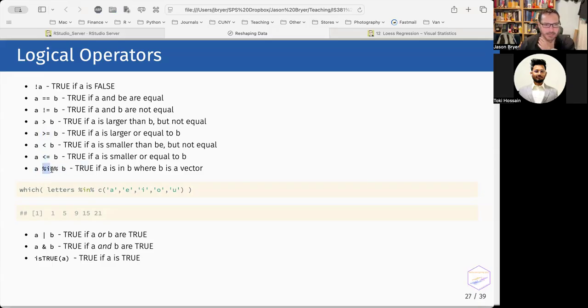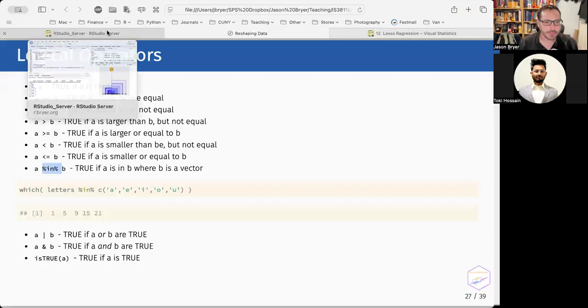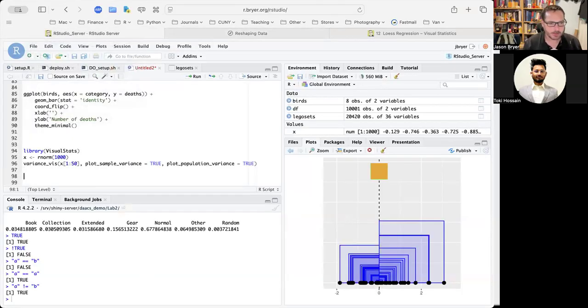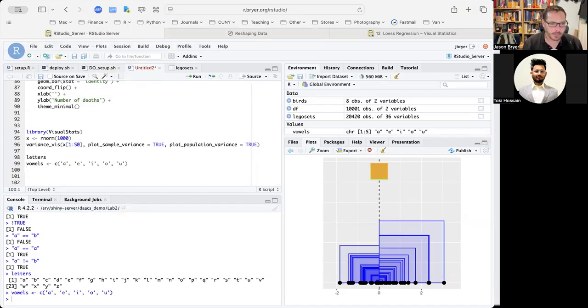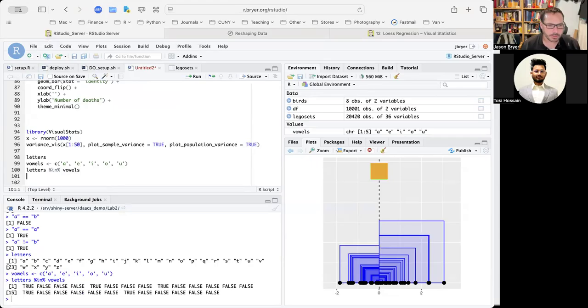And then we have this percent in percent. This is a really convenient thing and worth learning because it can help in a lot of ways. So in R, there's a vector called letters that just gives me the alphabet. Say, for some reason, I want to know where in the alphabet the vowels are. So I could create a vector called vowels, which is going to be A, E, I, O, and U. And so what I can do is say letters percent in percent vowels.